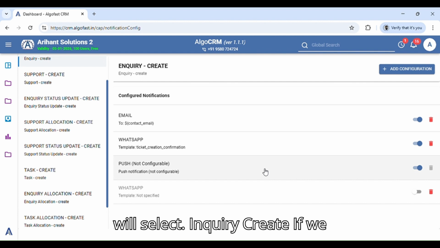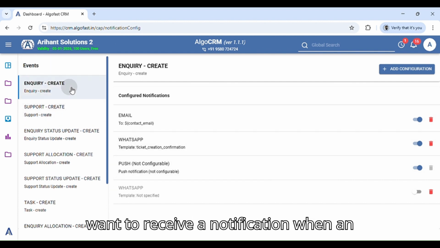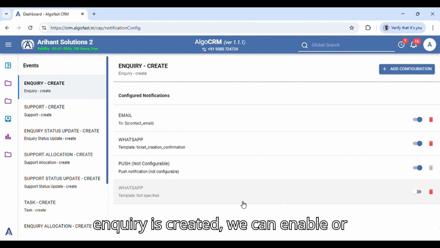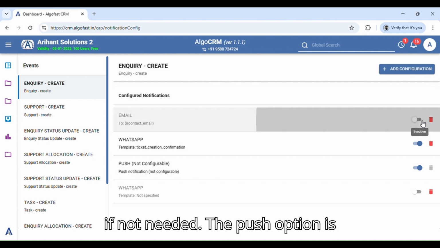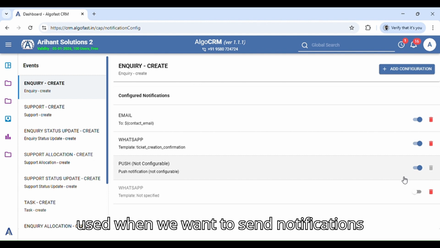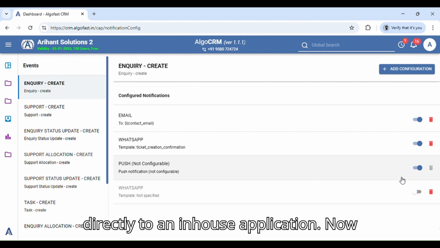We will select Enquiry Create. If we want to receive a notification when an enquiry is created, we can enable or disable the email toggle or delete it if not needed. The push option is used when we want to send notifications directly to an in-house application.